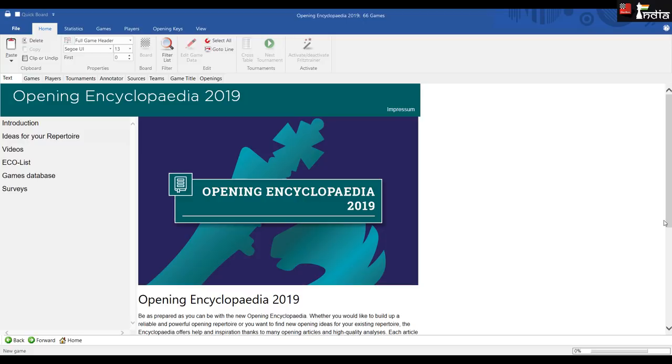In front of me is the Opening Encyclopaedia 2019 by ChessBase, which was just released a couple of days ago, and it is considered by many as the ultimate guide to becoming a better opening player. What exactly does it contain?